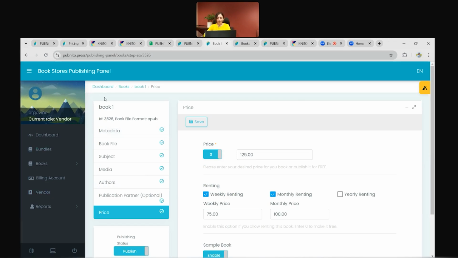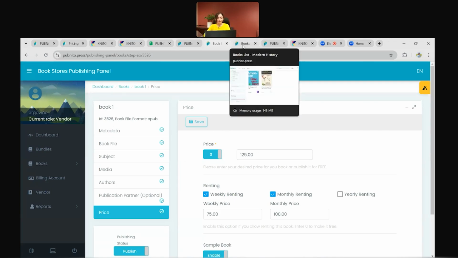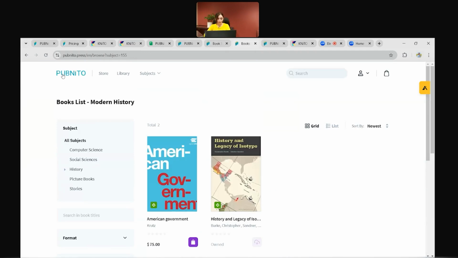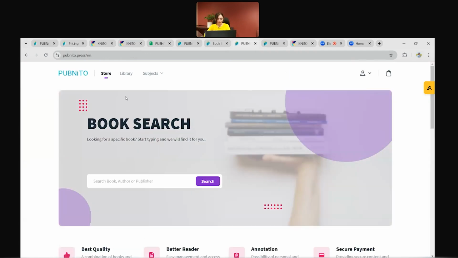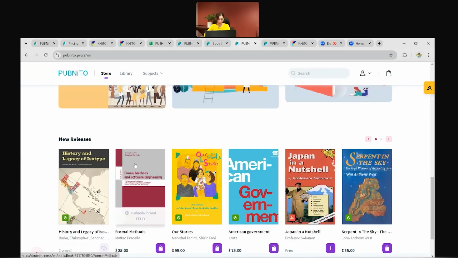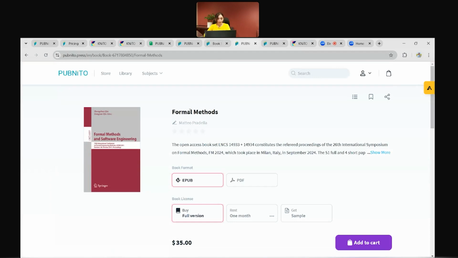So, now we have talked about the admin console, the publishing panel, and how we can set up your store. Now is the time to show you how the books will appear in your store. So let's go back to the store. Then I will open an example book, and here we are.